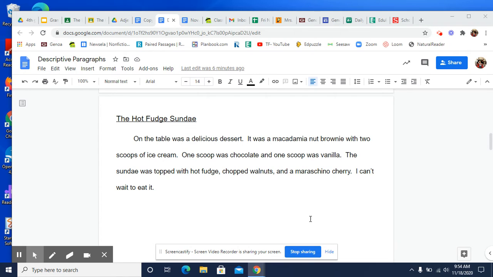Okay, that is a good paragraph. It tells me what kind of brownie it is, so it uses adjectives there. It tells me what kind of ice cream. So it's not too simple of a paragraph.